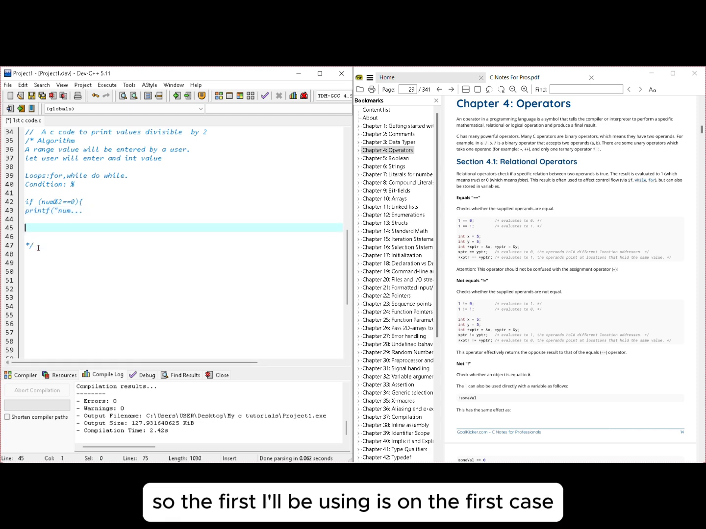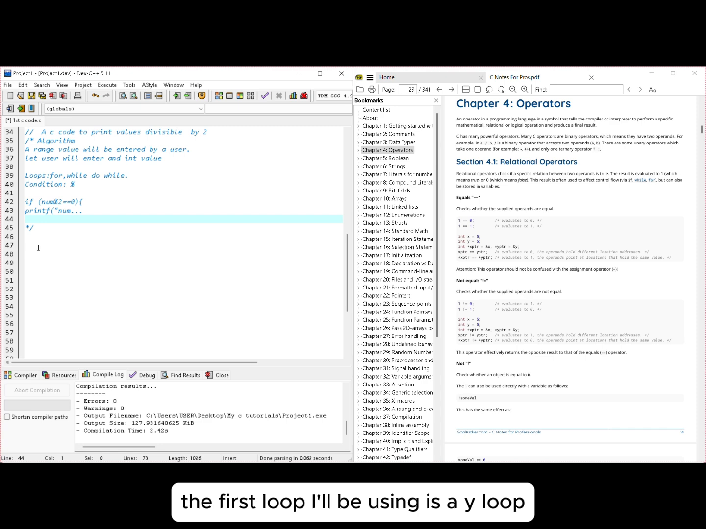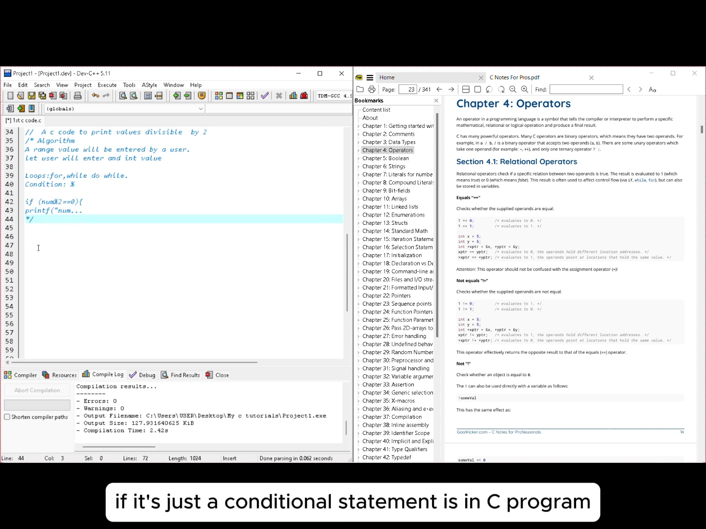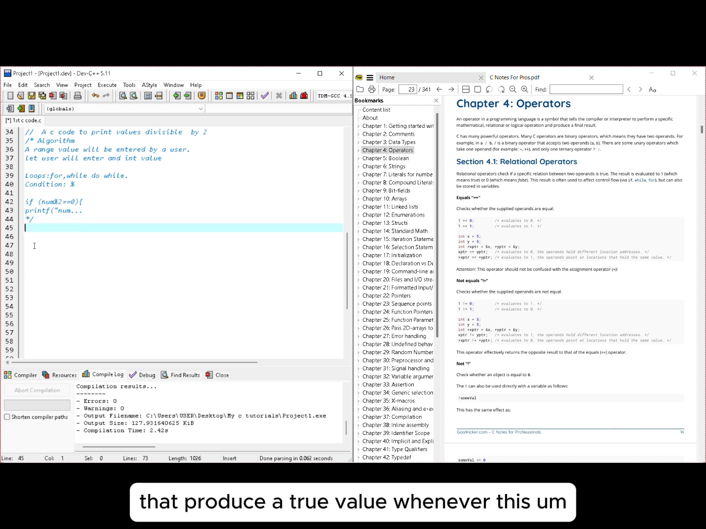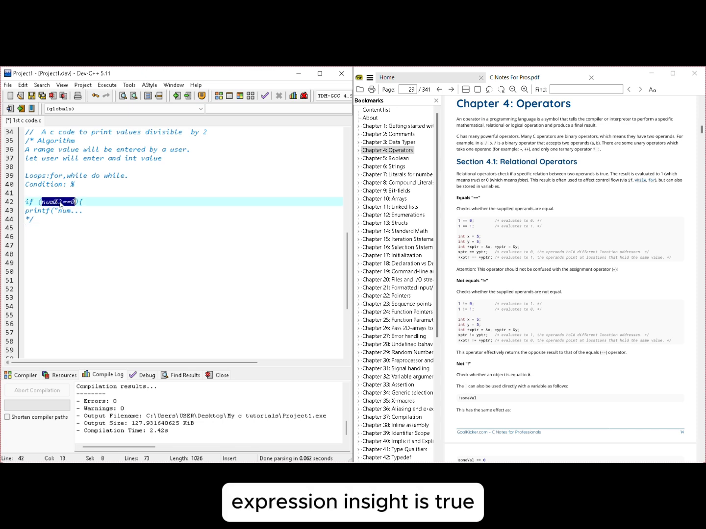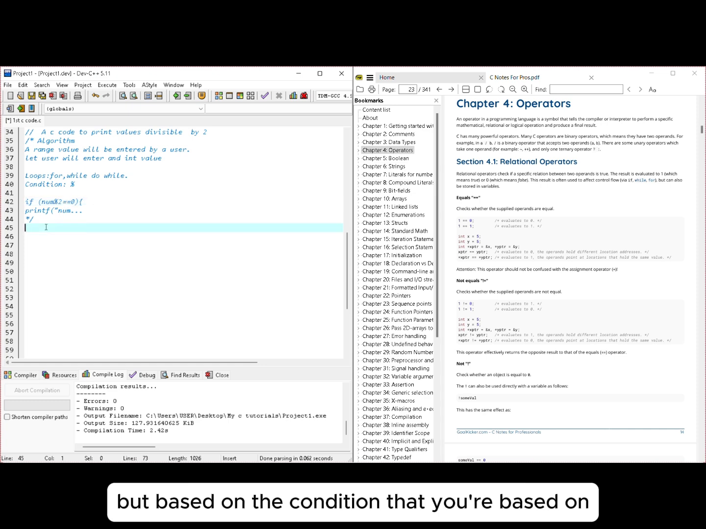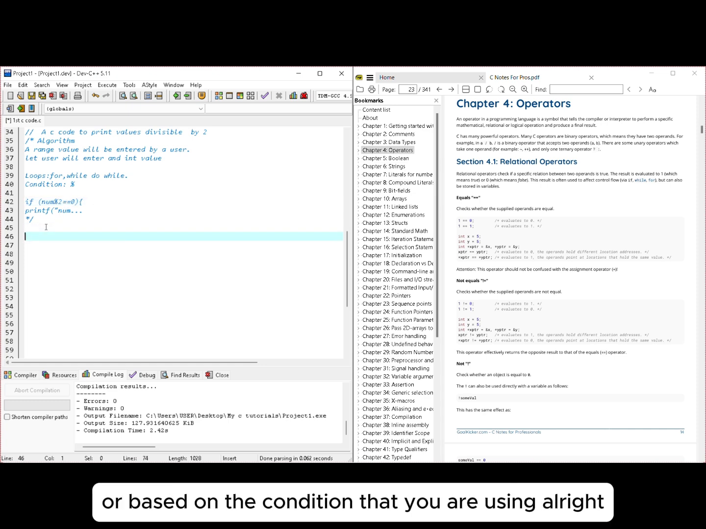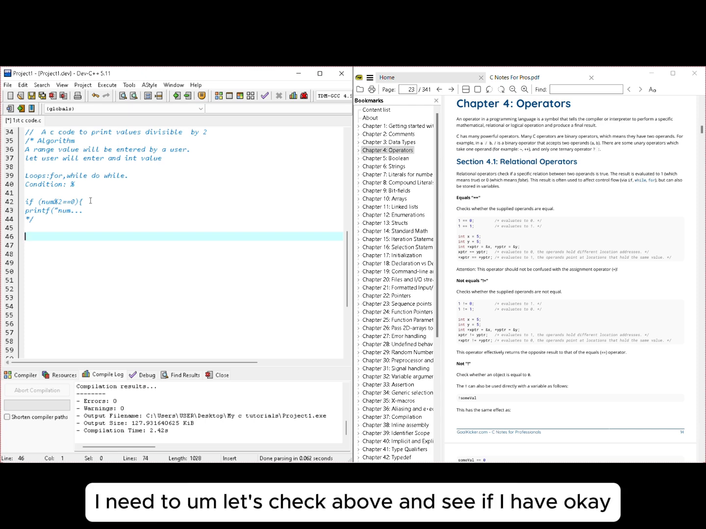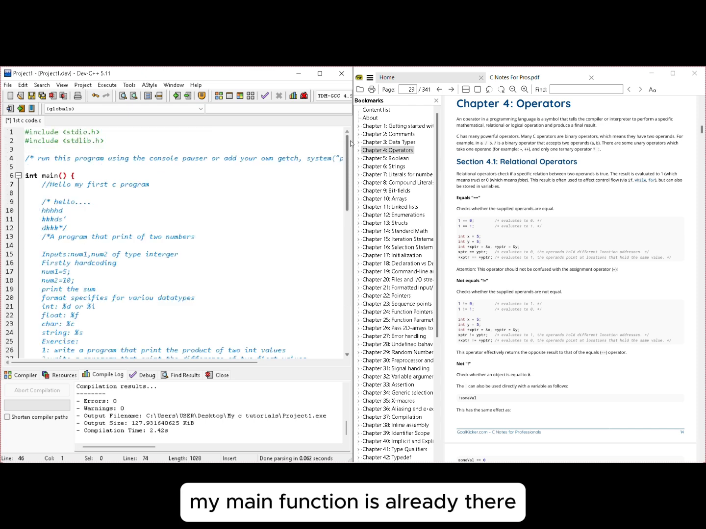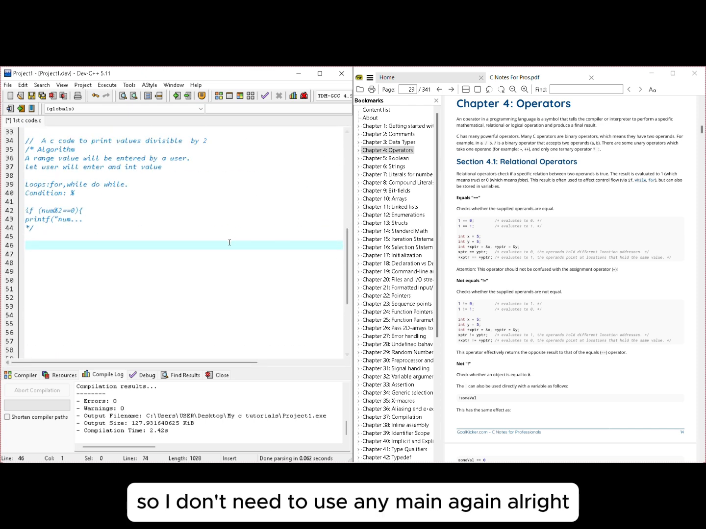The first loop I'll be using is a while loop. A conditional statement in a C program produces a true value whenever the expression inside is true. This expression can be anything, based on the condition that you are using. The next thing I'll need to do, let's check above and see if my main function is already there, so I don't need to use main again.